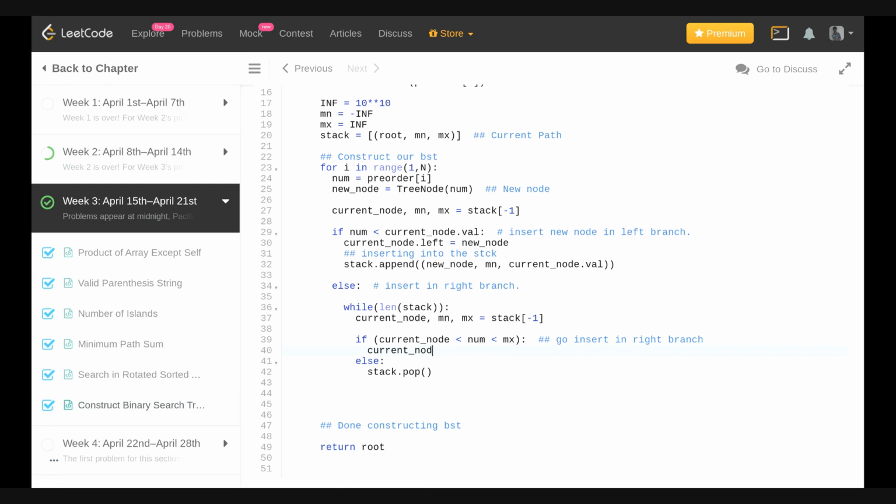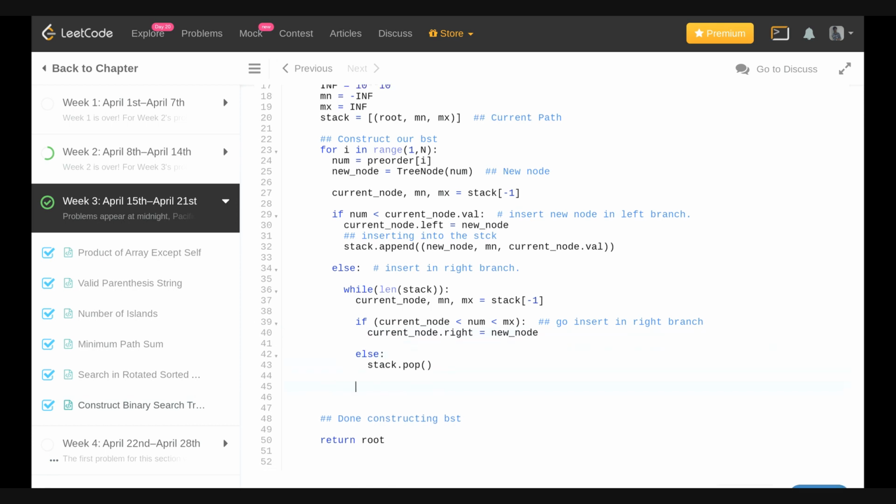Now if we fulfill the if condition, we assign the new node to the right branch. We also need to insert the new node in the stack, which means it becomes the current node, just like we did on line 32. Now the max remains the same, but what is the min? The min should actually be the current node's value, because we are coming from the right branch of our parent. So any of our subtree cannot have a value less than the parent's value.